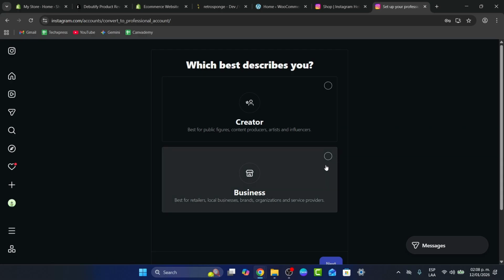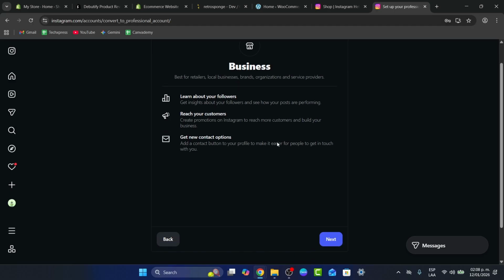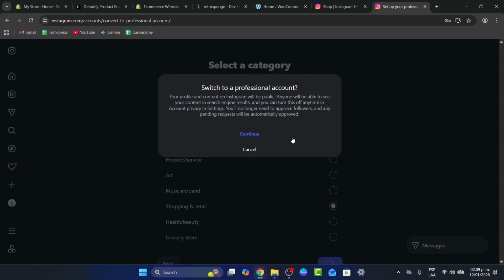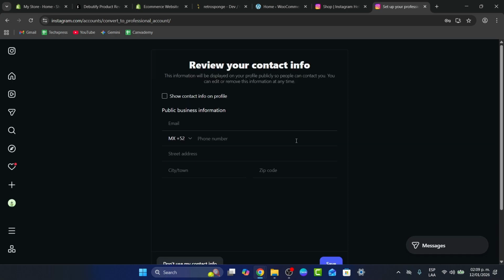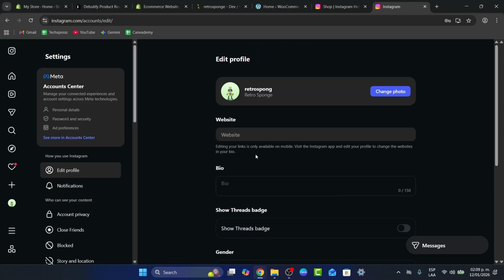If I go for the option that says professional, you can choose creator or business. In our case, let's go for business. Let's go for next. You can show the category on the profile if you want to. Let's say here I want shopping and retail, then done, and continue. Now, a quick check: you must sell physical goods in a supported market and own the website domain you are linking to. You can choose your contact information for the profile if you want to. In this case, let's go for don't use my contact info and hit done.